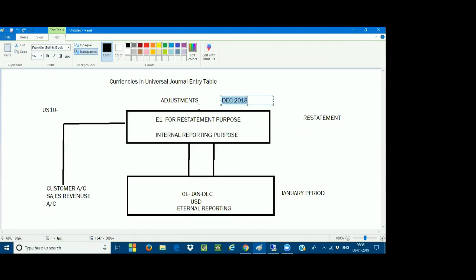These adjustments you are posting in the E1 will not have any impact on your leading ledger, because your leading ledger is also using the same January to December. But here the period which is open is the January period of 2019. In the E1, I have opened the month of December, that is 2018, the last year.